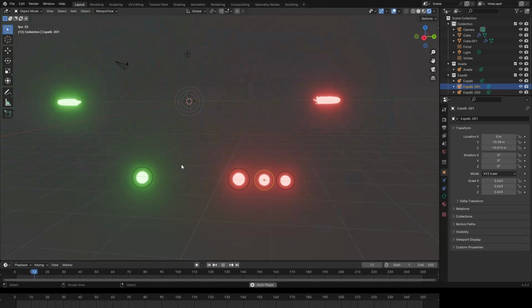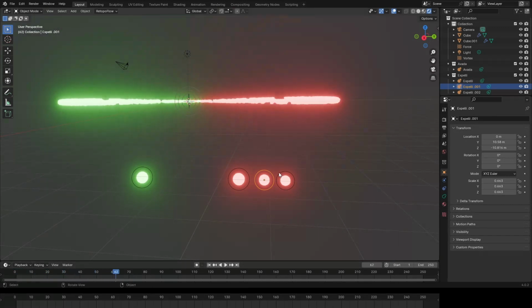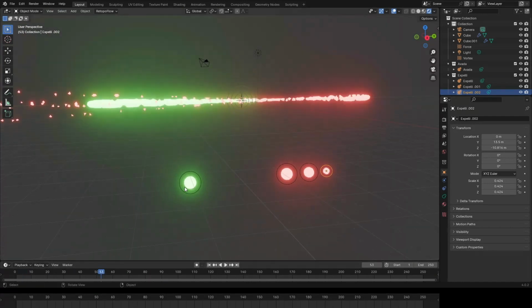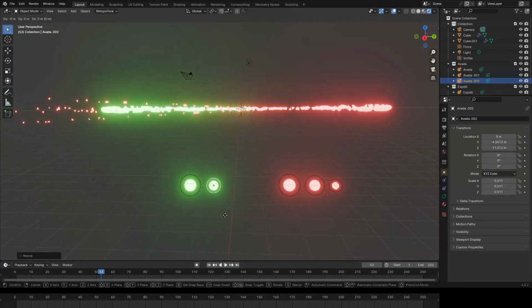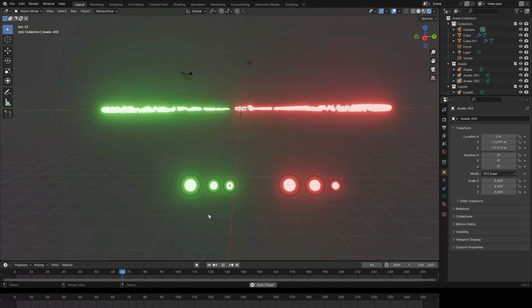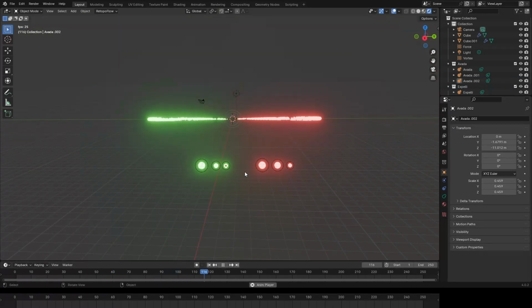So that we just get a variation. We might even make this one even smaller, like that. Now we're going to do the same for the green one. We're going to duplicate it, scale it down, duplicate again, maybe scale it down further. So we've got something like this now.